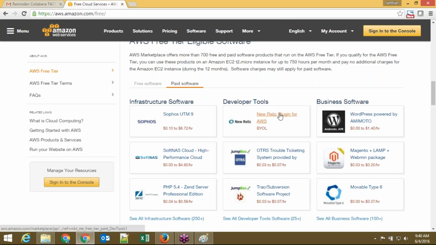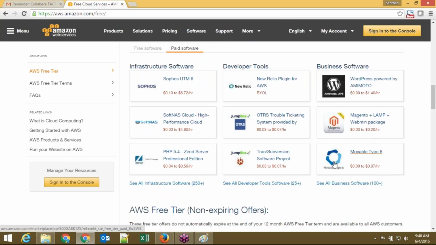And you can see that New Relic is a monitoring tool, and WordPress, again, is business software, SoftNAS is NAS storage, OTRS is a ticketing tool, Magento, again, we have seen that. So these are all different paid softwares that are also available. If you want to use them, you just pay.